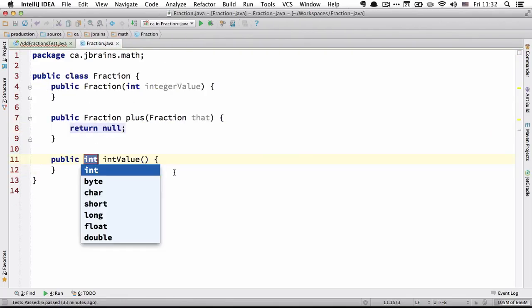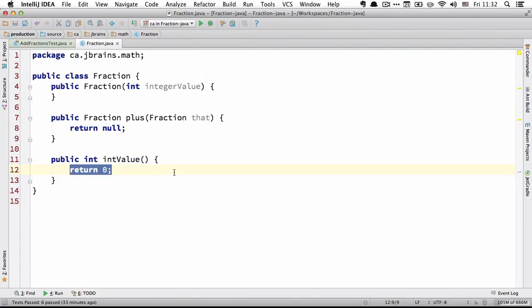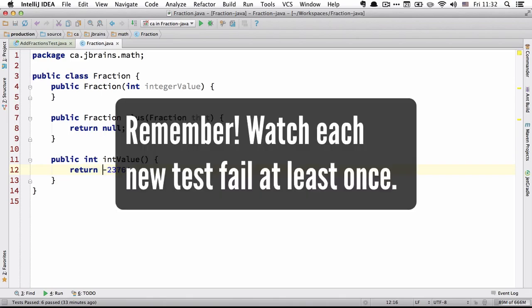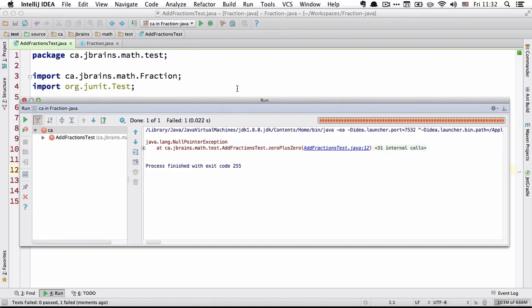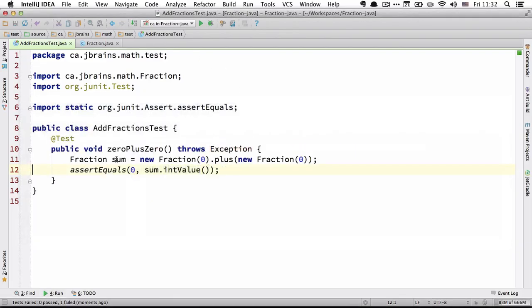And then intValue will return int. Returning 0 is okay. In this case, it will happen to conveniently already pass, so let's just put a value in there that won't conveniently pass. We have now enough to run our test, so let's run the test. And we get a null pointer exception, and that null pointer is here.